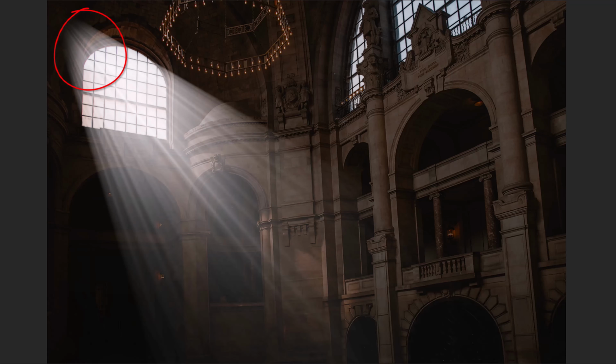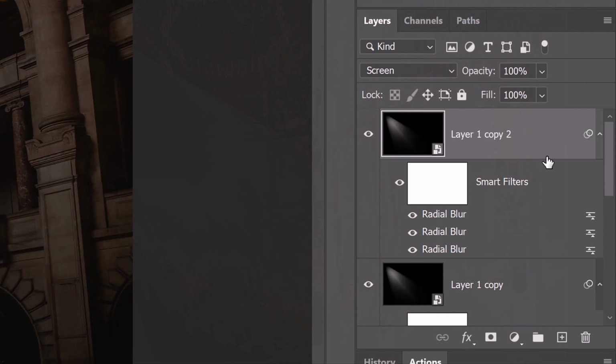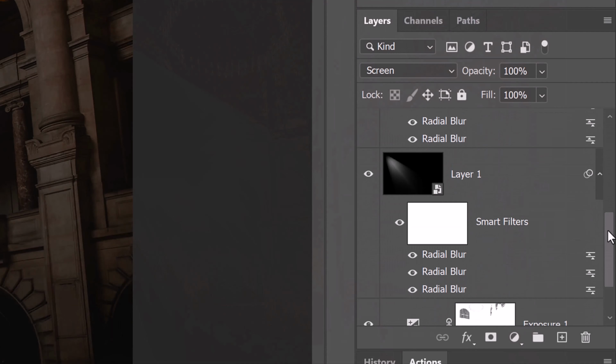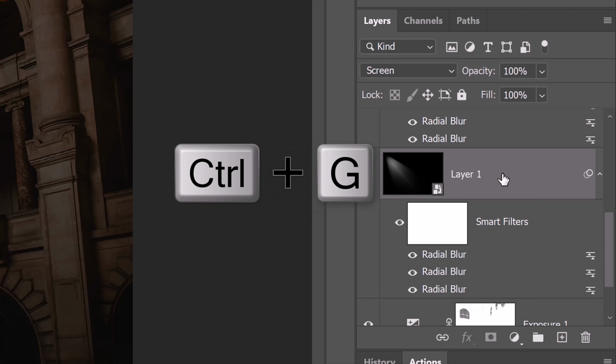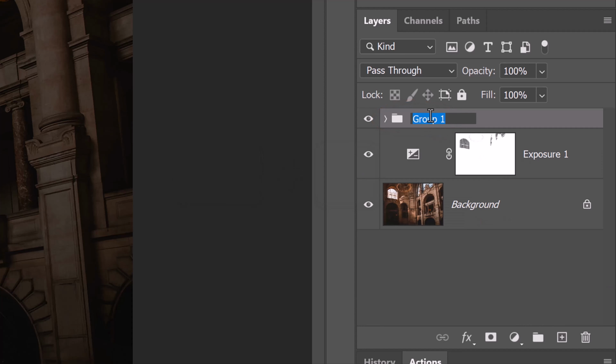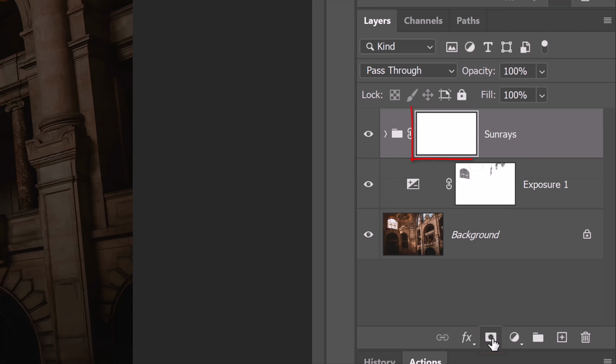Next, we'll hide the sun rays above the window, but before we do, we'll group all the sun rays layers into a folder. Shift-click Layer 1, which selects all the sun ray layers, and press Ctrl or Command G. Let's name it SUNRAYS. Click the Layer Mask icon to make a layer mask next to the folder.